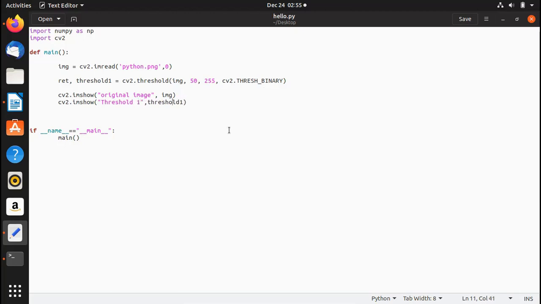And now finally I need to add those two lines: cv2.waitKey, so that if any key is pressed, and then cv2.destroyAllWindows. Okay, so that's how you do it.